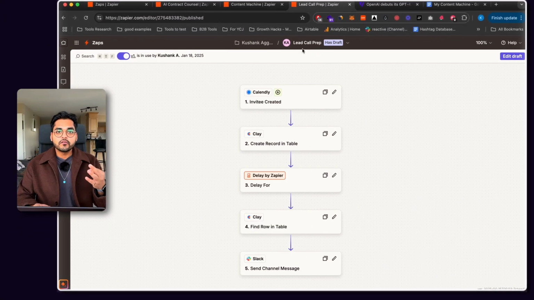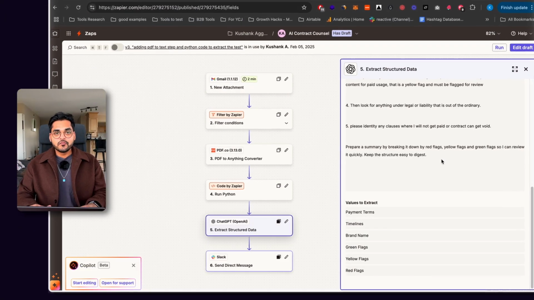So again, this saves me a lot of time every time I have to read a contract, just because I'm getting a quick little nudge or counsel before I even get to reading the contract, so I know what I'm walking into when I'm reading it. So these were the 3 AI automation workflows that we built using Zapier that save me a lot of time.